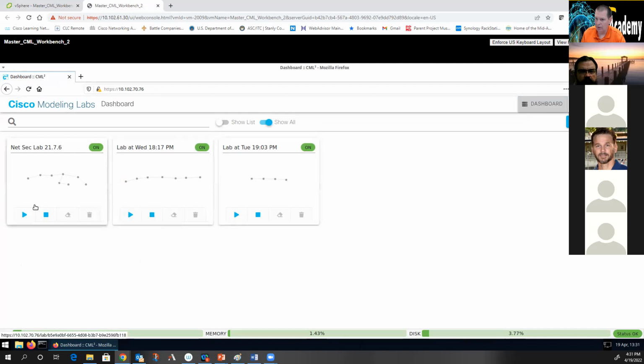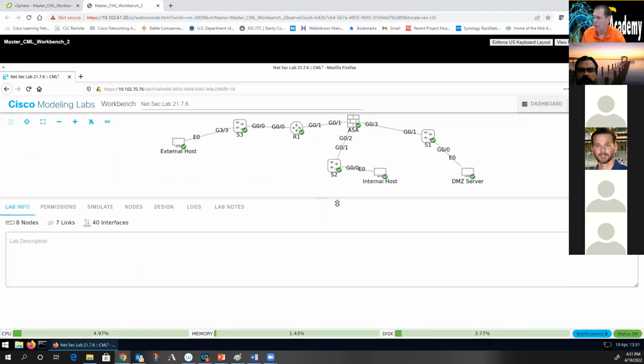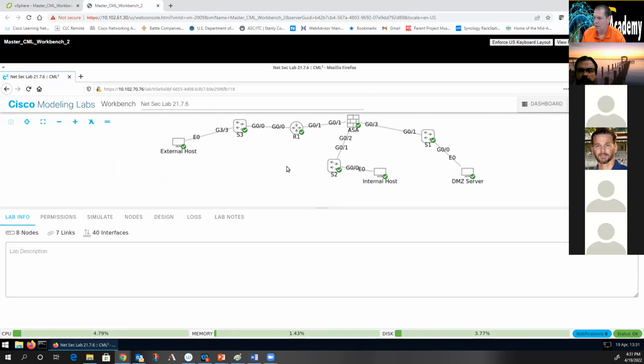In fact, I'm running at this point, let's see how many nodes here. 1, 2, 3, 4, 5, 6, 7, 8, 9, 10, 11, 12, 13, 14, 15, 16, 17, 18, about 18 nodes right now. And in that, this is the network security lab that I've created. This goes along with lab 2176 and also the other labs with the ASA. So all these devices are currently running.